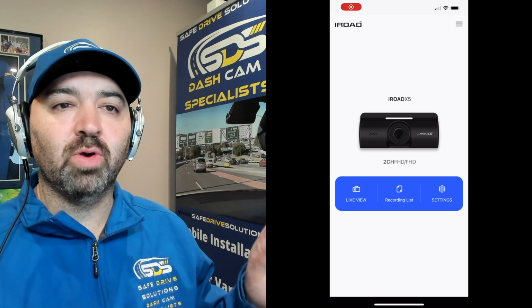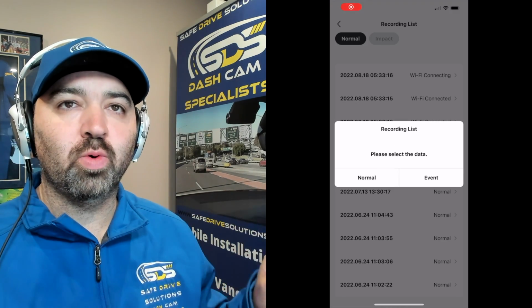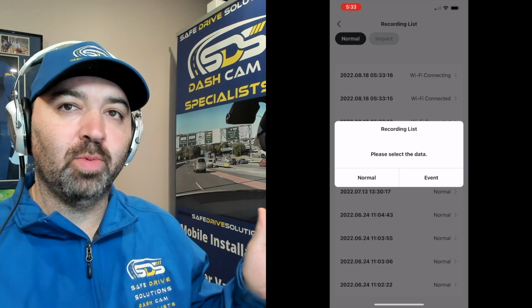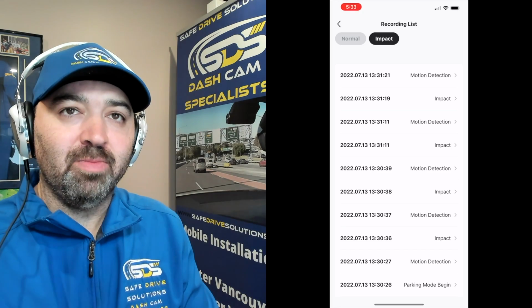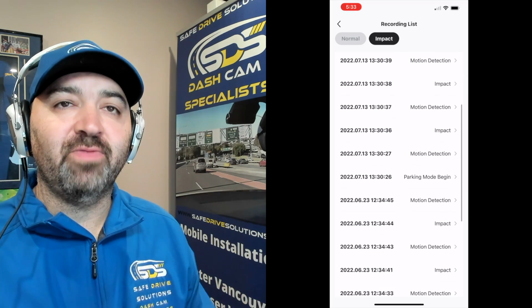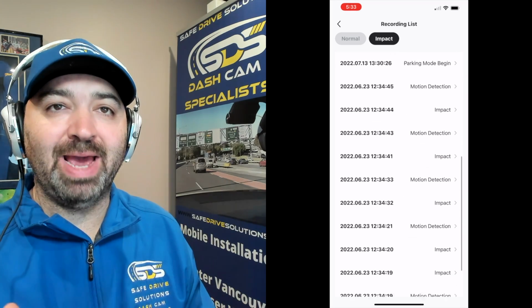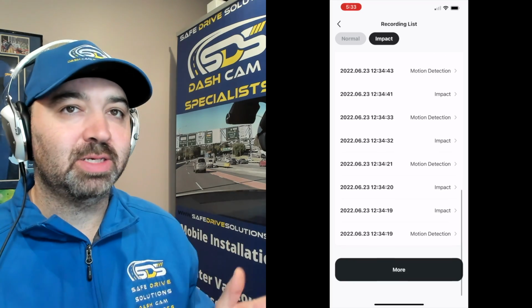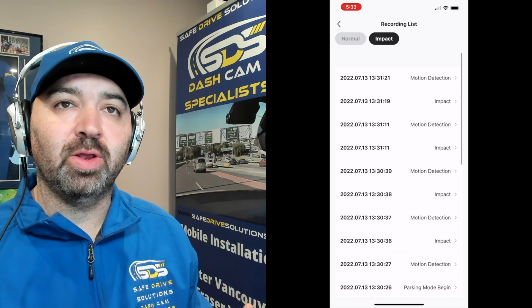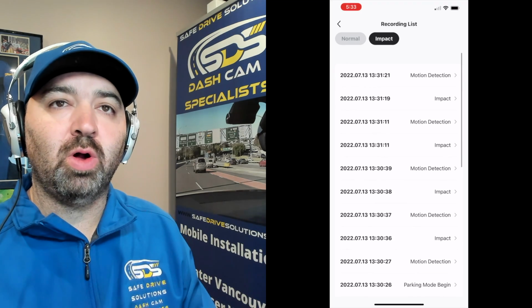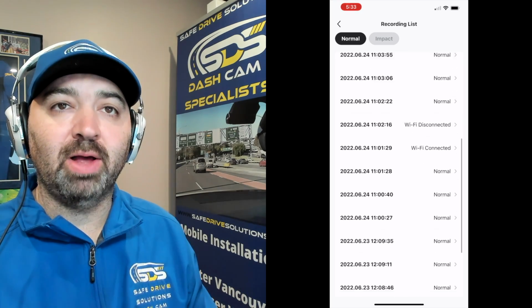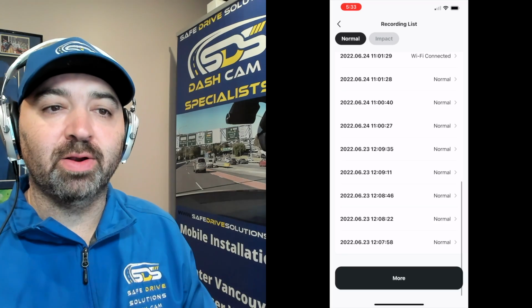So IROAD event recording folders. They have two, very simple: normal or impact. The impact recording folder is where all the motion detection files go, as well as the impacts. So any impacts, like I said earlier, from speed bumps, potholes, aggressive braking, you hit a car or a car hits you, are all going to go into the event file folder. If motion is detected while in parking mode, that will go in there too.